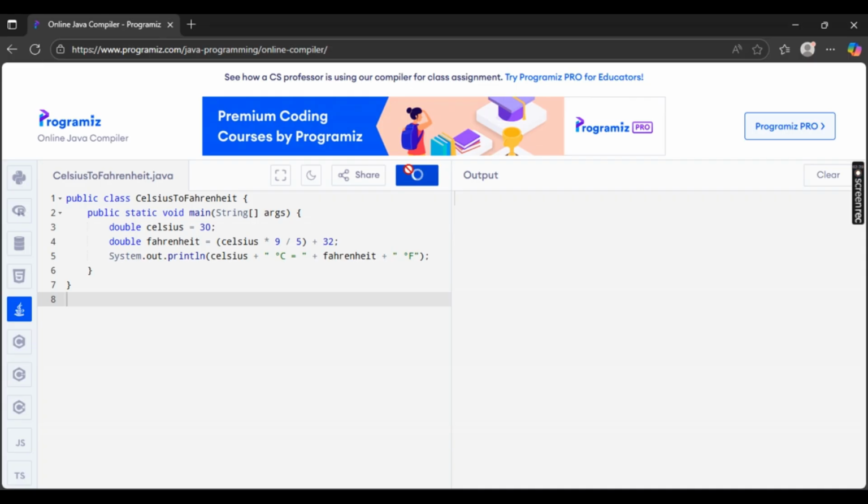So you can just simply run it to check it. And that's it. You're good to go. So 30 degrees has been changed to 86 Fahrenheit, which is accurate.